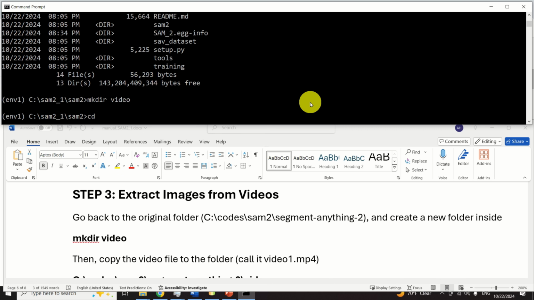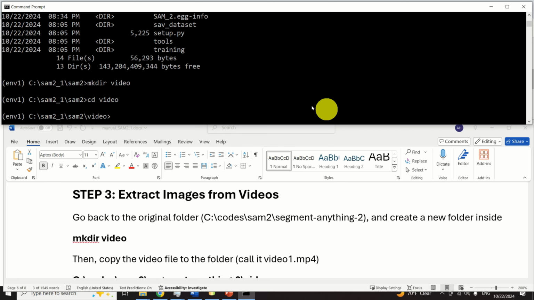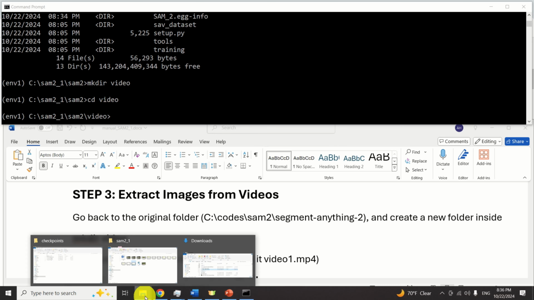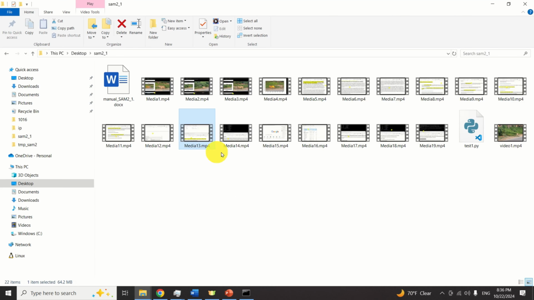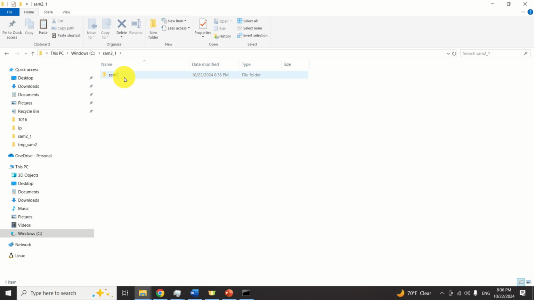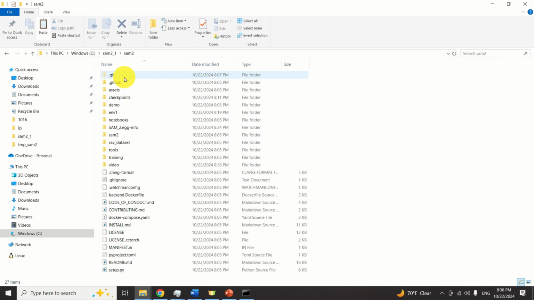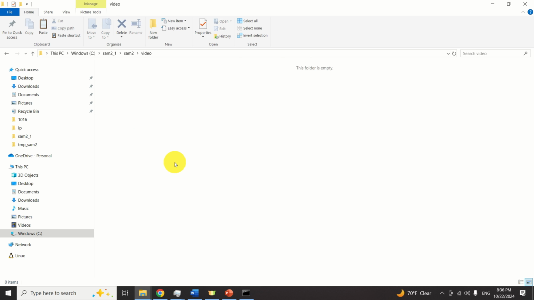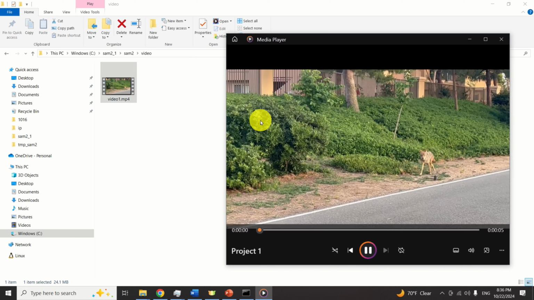Then, let's navigate to this folder. You need to copy the video file to this folder. In my case, I will be using my beautiful Coyote video. Here it is. So I will simply copy this video and I'm going to paste this video inside of the newly created folder. So I will go to SAM2.1, SAM2, and over here I will go to video and I will simply paste the file. And here is the video.